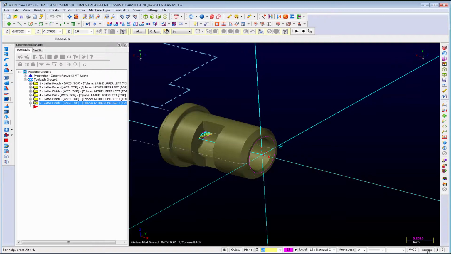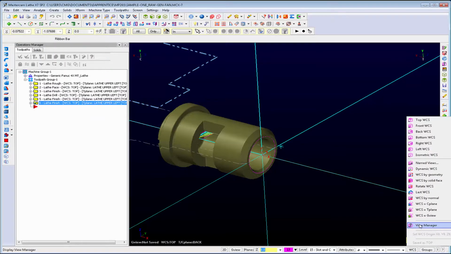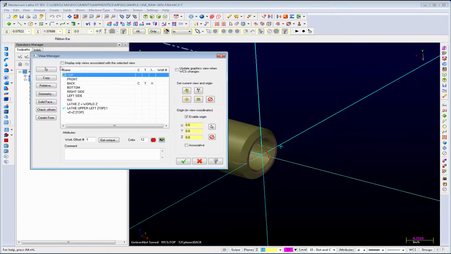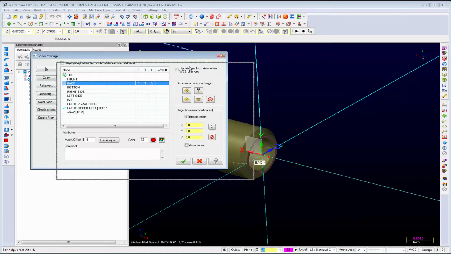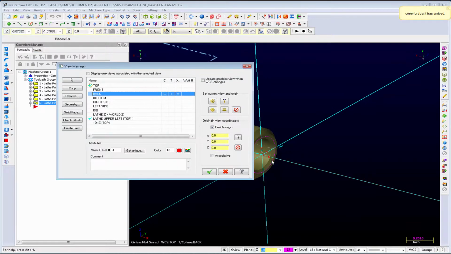So right now, if I go into the view manager, back is kind of the only legal view that we have right now for machining with a mill toolpath. Keep this in mind, this is for mill toolpaths on a lathe. You still have C-axis toolpaths which will automatically set the planes for you, which we can certainly use. But this is important that you know about this.